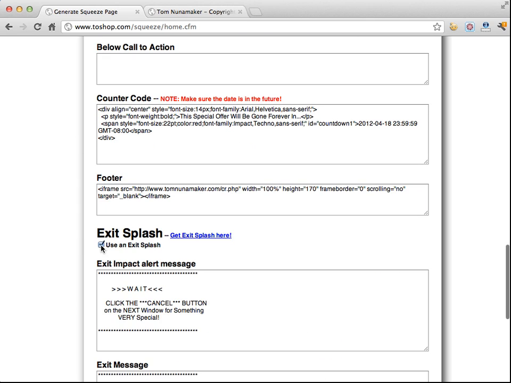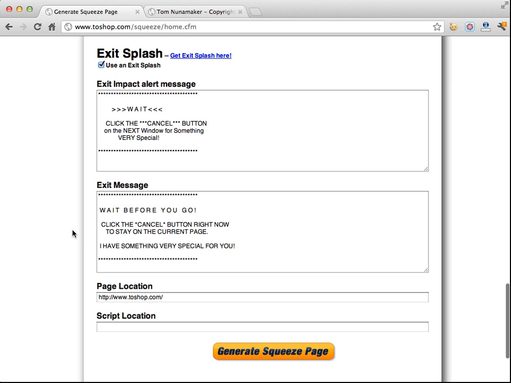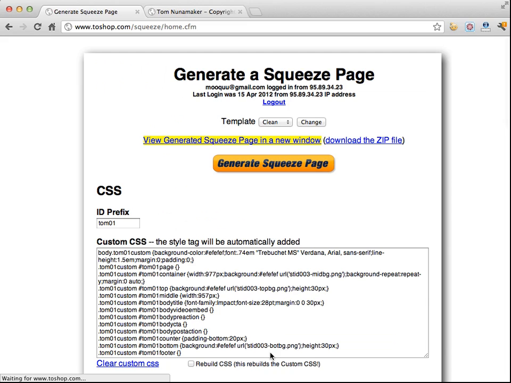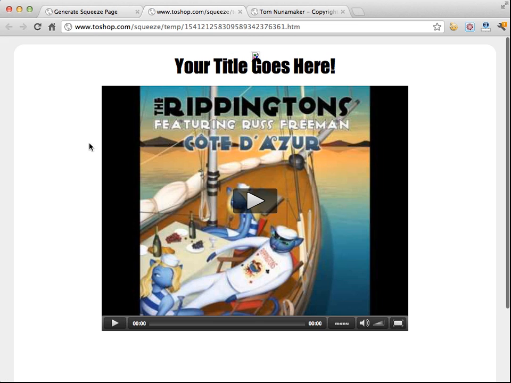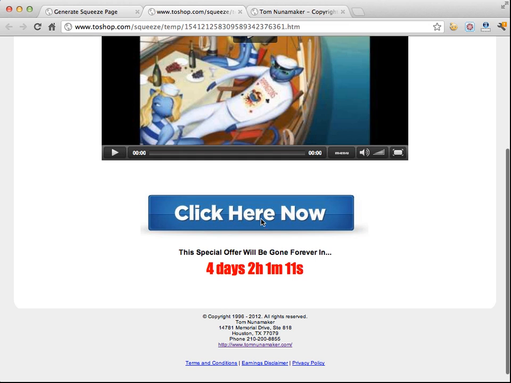And the other thing we have here is the exit splash. So if you have exit splash, you put your script location down in here. That would be something like this. And now if I generate a squeeze page and look at it, okay, there's my page with the delayed call to action button. Oh, and I have this code up here that isn't a valid URL for an image, so it doesn't know what to do with that. But here our button was displayed.